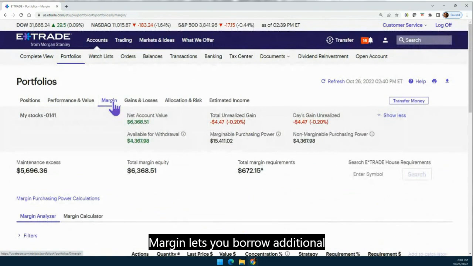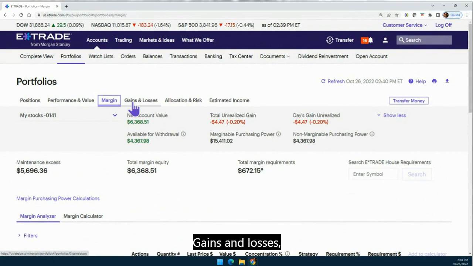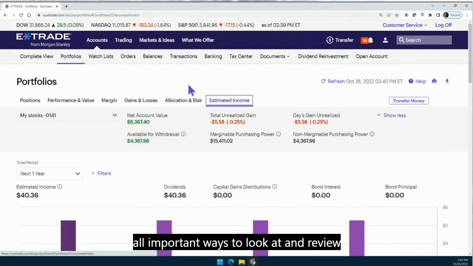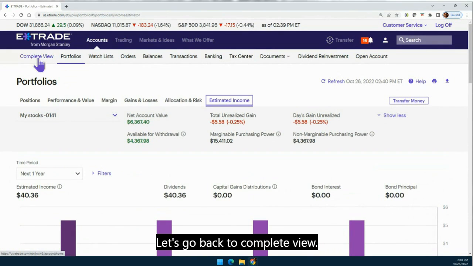Margin lets you borrow additional funds to make stock trades. It's a more advanced function. Again, no need to look behind this curtain if you're a newer investor. If you've been investing a little bit and you're curious about it, you can come in here and check this out. Gains and losses, estimated income, all important ways to look at and review and view your portfolio and your values. Let's go back to Complete View.